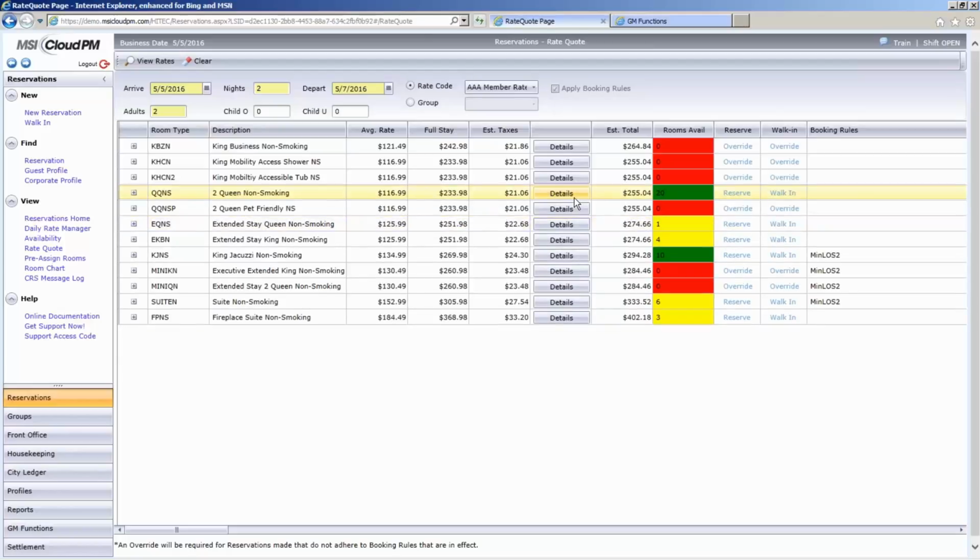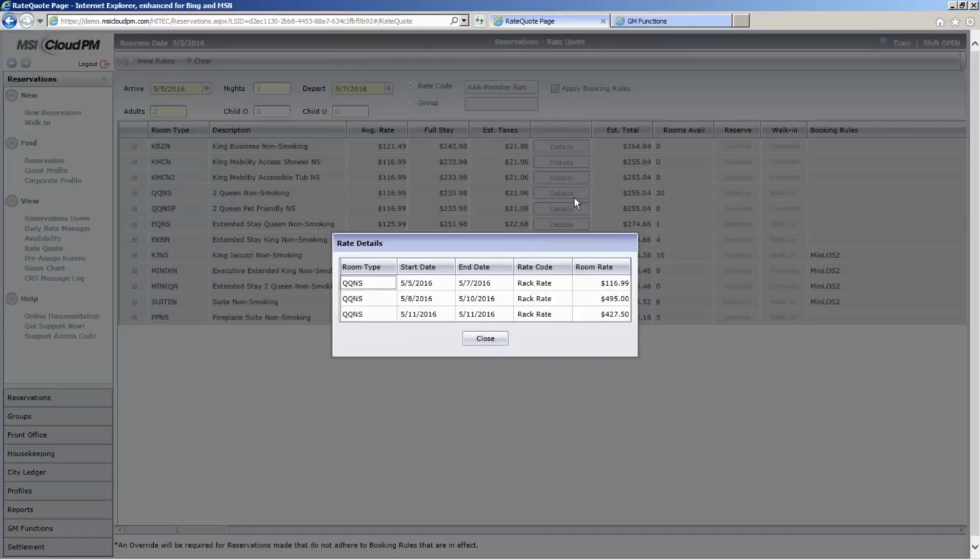The Details button to the right gives you a start and end date in which the rate is in effect, and then when the next rate change will take place. This is helpful, especially if you're trying to provide information to a guest who's maybe coming in for a longer period of time.